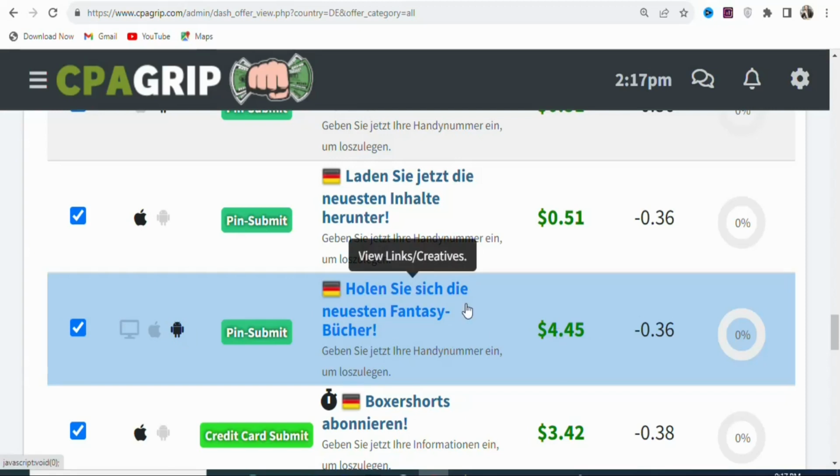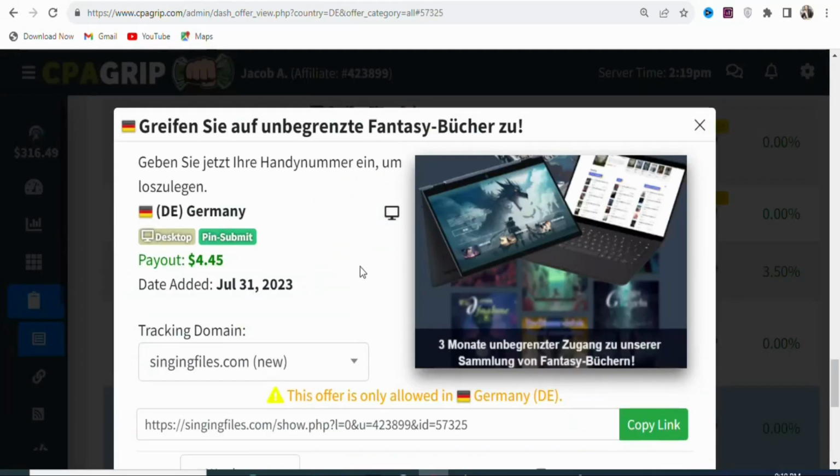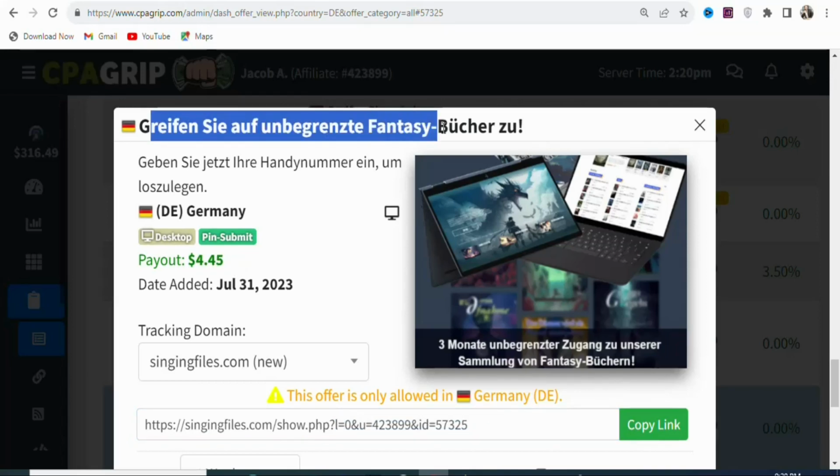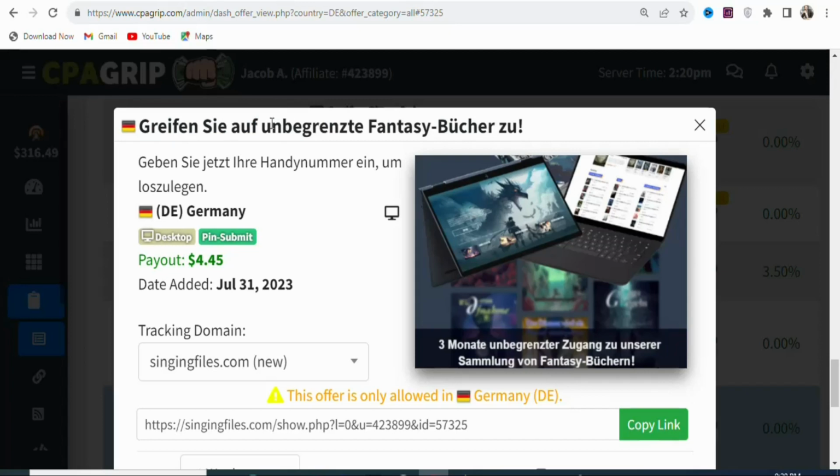To promote the offer, the next step is that you are going to click on it so that you can get your affiliate link. So just click on the name of the offer. Once you click on the offer, you're going to see a page like this. This is the image of the offer. Here is your affiliate link. So you have to get people in Germany to click on this link and then enter their mobile numbers so that you can earn $4.45. You can see this is the title of the offer. If you don't understand German, what you have to do is that you have to highlight and copy it so that you can use Google Translate to translate it to any language that you understand.